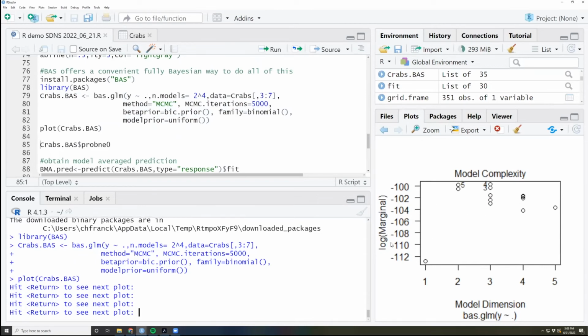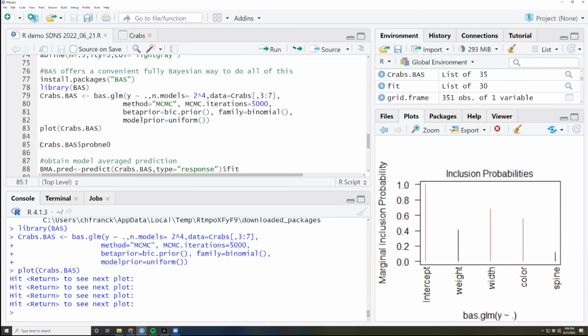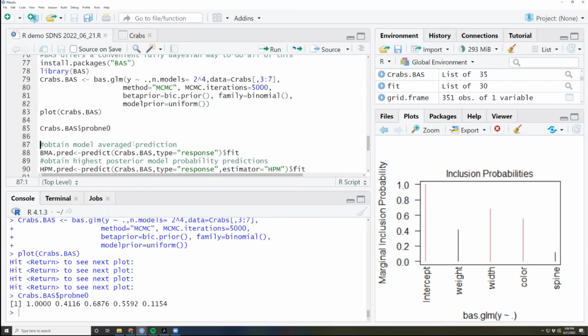And then the log of what it's calling marginal is what I'm calling the integrated likelihood. Basically, the moderate sized models have the best integrated likelihoods, in case you're interested in that. And then something that just helps us feel good: these inclusion probabilities come right out of the package. Intercept is definitely in because we always leave that in. And then with these weights, widths, and colors, you can see what this fully Bayesian version gave us.